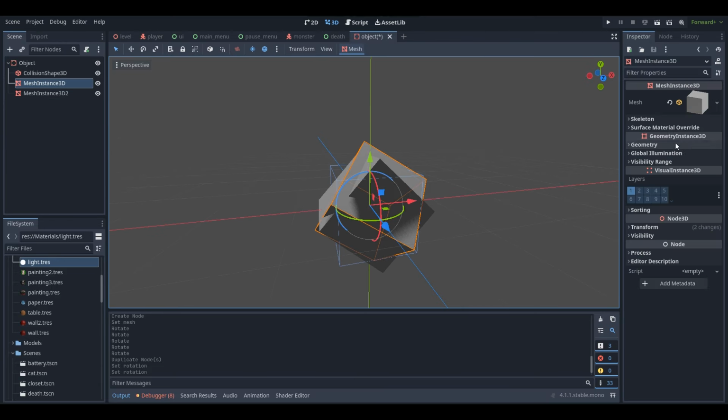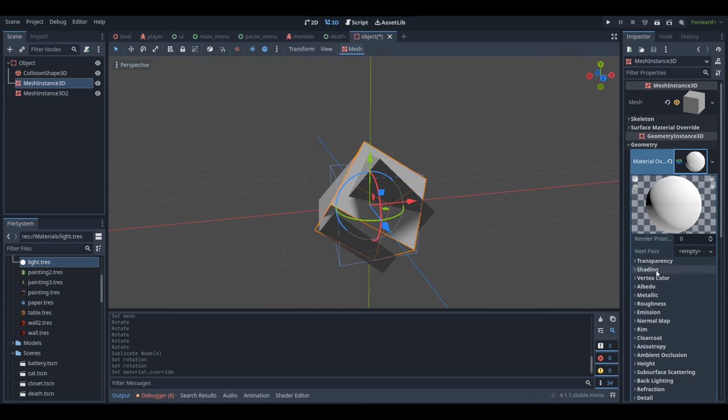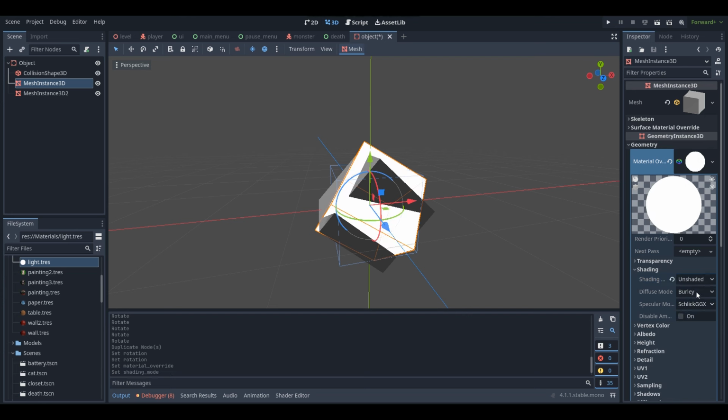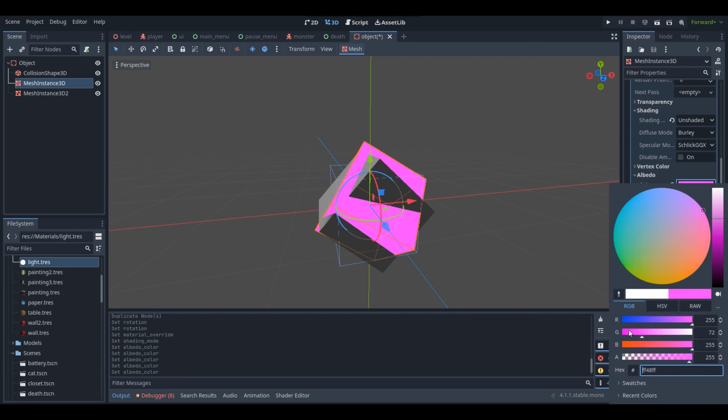And I am going to give it its own materials as well. So I'm going to assign some materials, and I'm going to make them unshaded. Give them a unique look. I'm just doing random stuff at this point. Make it pink as well.